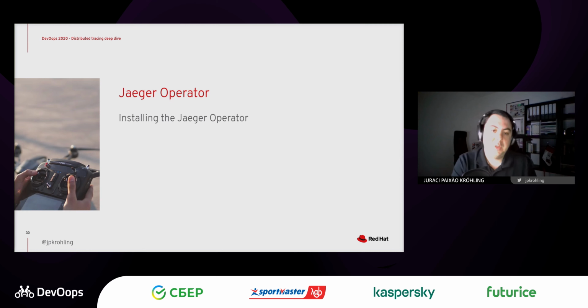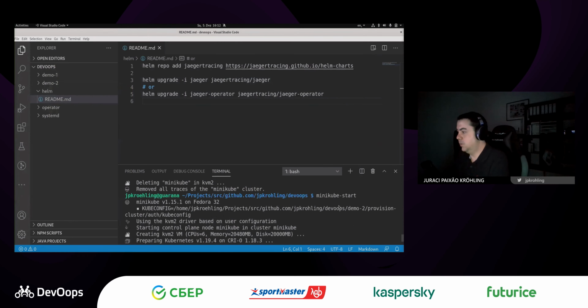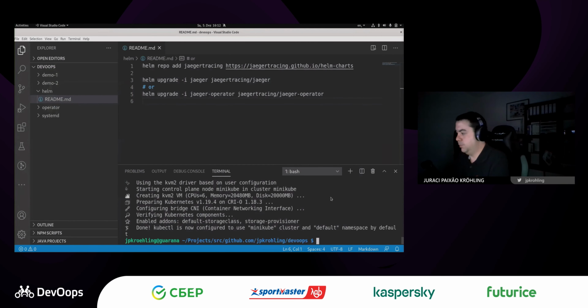All right, so enough theory. Let's take a look at how we can actually install the Jaeger operator in our cluster. You might remember that I started a Minikube cluster right before we left for the interactive demo for the soccer game, and my Minikube is ready. So let me open here the operator demo and the README file with all the comments that we have. All right, so the first step is to run this shell script, operator.